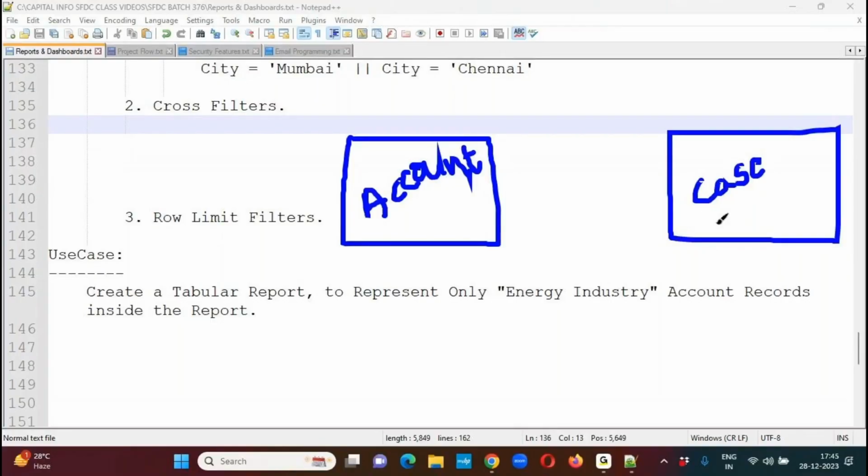Now tell me, are these two objects independent or related? Related. Yes, because the account object contains what? Customer records. The case object contains what? Case details, that means complaints. Who is raising these complaints? Customers. So whatever cases we have in my case object, these complaints have been raised by these customers. So all these cases are related to our customers only.